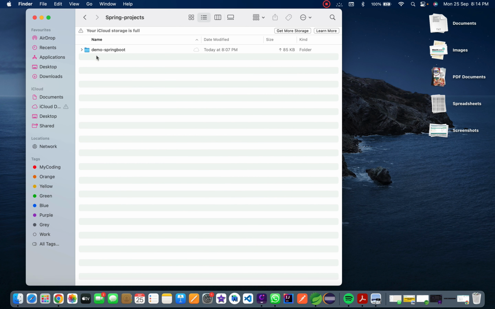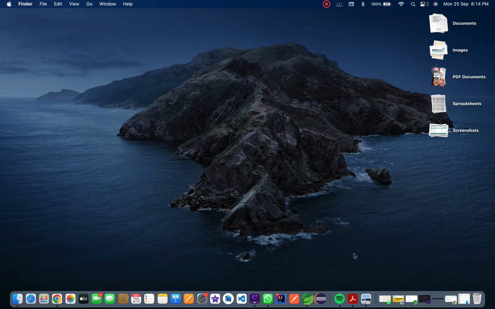So you can see, when you create a project by using Spring Initializr, a project structure is created automatically. Now the project structure is ready. Now it is time to import the project in your Eclipse IDE or STS IDE.